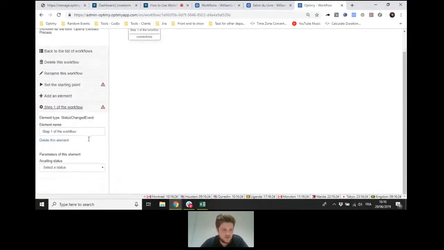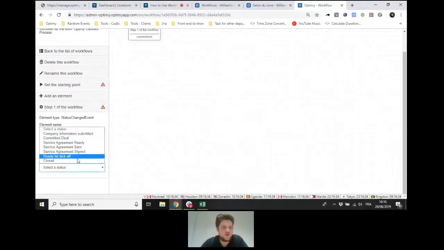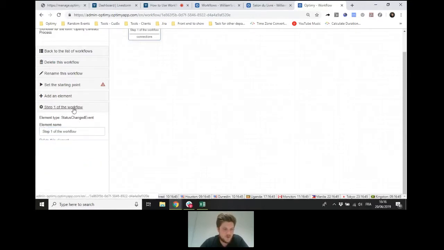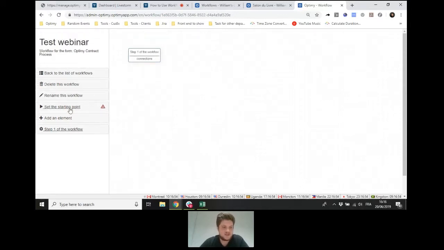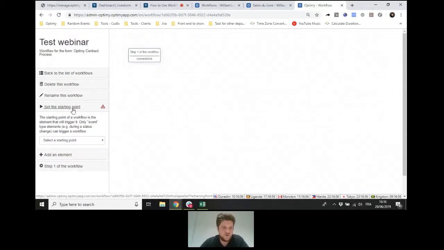So if I click on the element here in question, it is specifically asking me the status in question. So I'm going to click here and I'm going to see all the statuses that are linked to this specific form that I chose earlier on. And so I'm going to choose, for example, company information submitted. And then I'm going to close this and we can see the question mark has disappeared. There's no need to click on the button save. It does it automatically. I'm going to then here click on set the starting point.